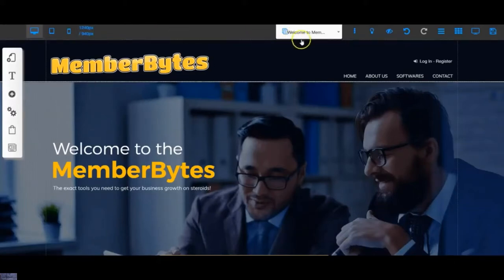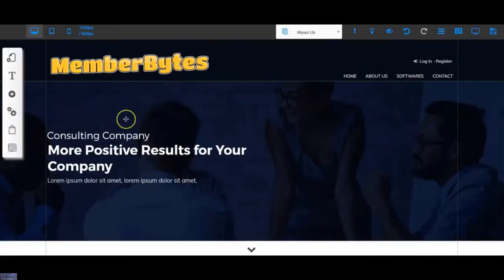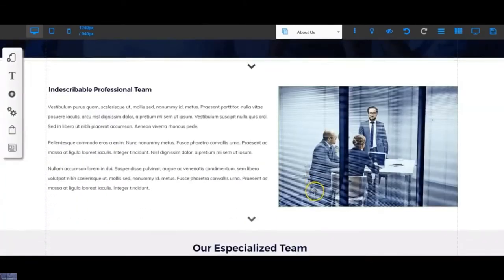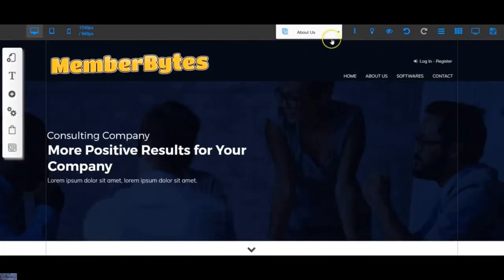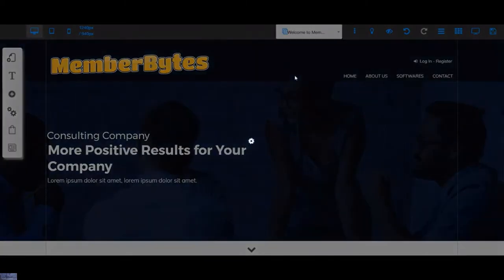The next thing I want to show you is the drop-down box right here. This allows you to switch between pages very quickly. So if you click the drop-down box, you can see all the pages in this website. And to be able to click to the next page, all I do is click the page that I want to go to. So I'm going to click About Us. And now you can see that the page has changed. And if I want to go back to the home page, I just click that down arrow again, and I can go back to the home page.